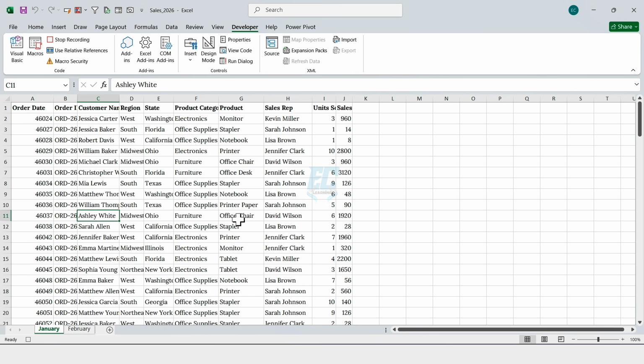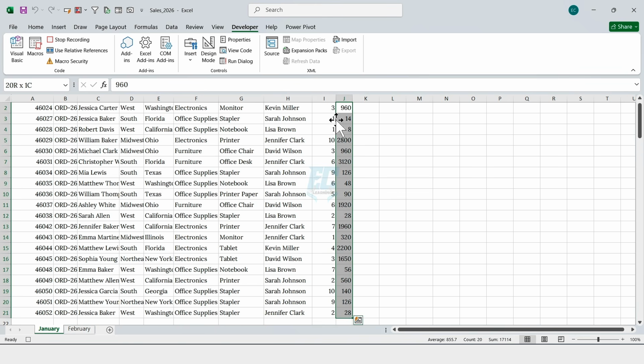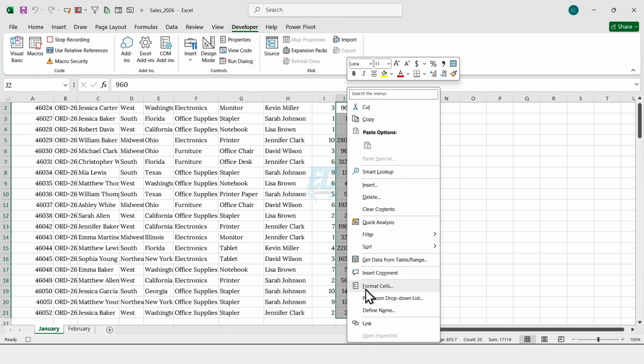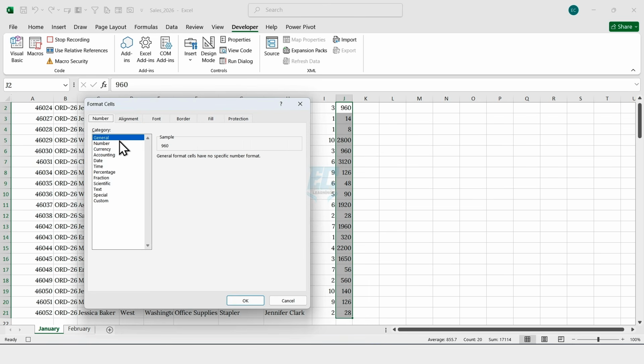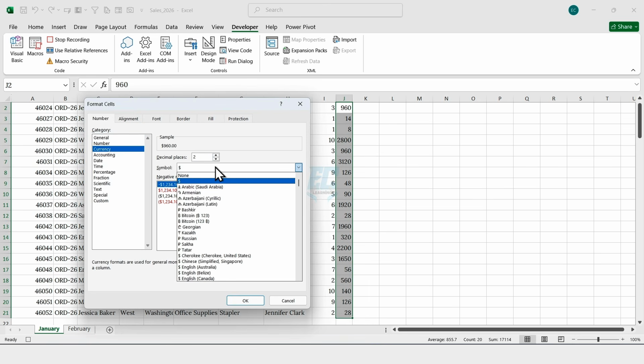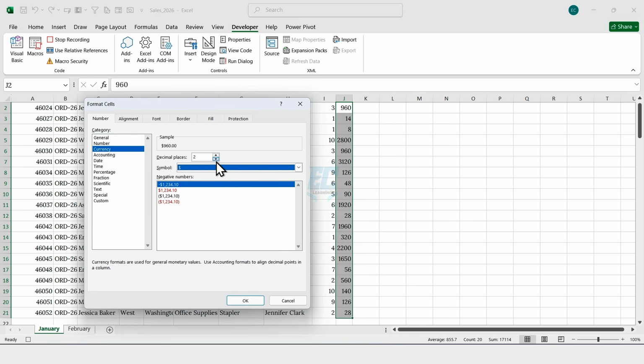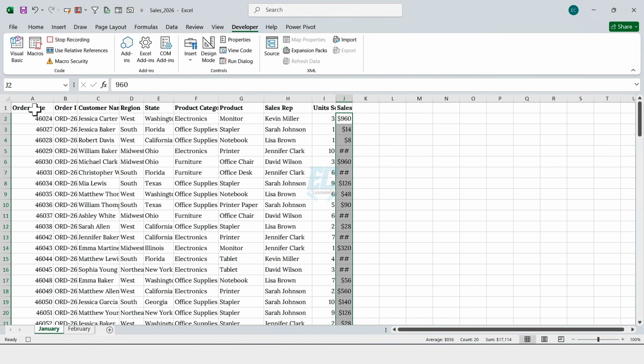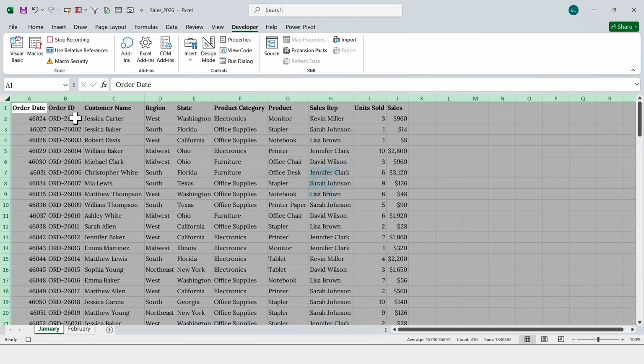Let's build our report. Format the sales column. Select the sales values. Right-click. Choose Format Cells. Select Currency. Choose the dollar symbol. Set decimal places to 0. And click OK. Now adjust the column widths, so all data is clearly visible.